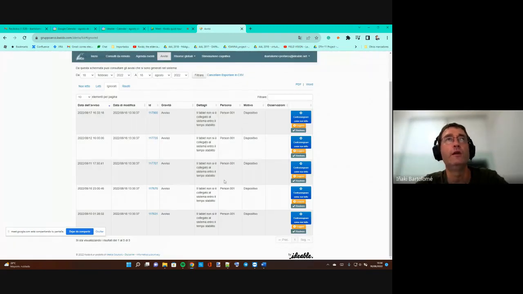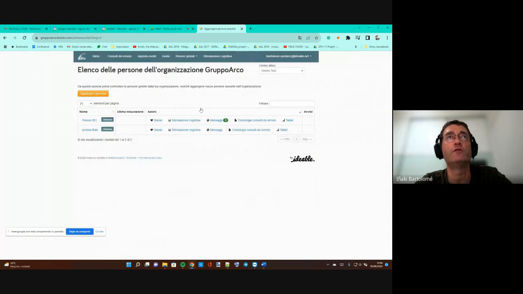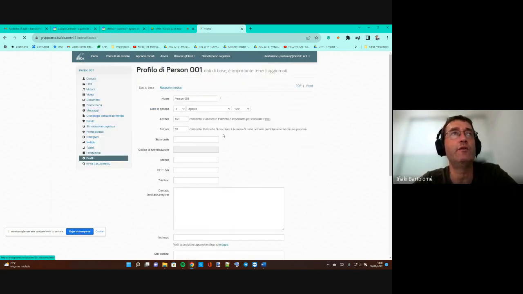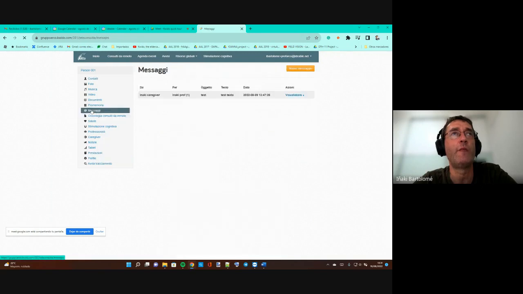Okay, and all the alerts are solved. So now I have no alerts. All the people are without alerts. And I also have information in some cases, for example, a message pending to be read that has been sent from the tablet. So it's something that I can see directly here, but if I go to the detail again, it's going to be here.